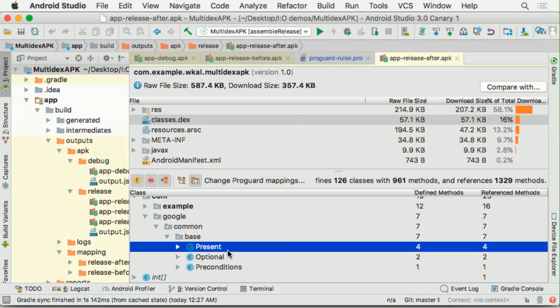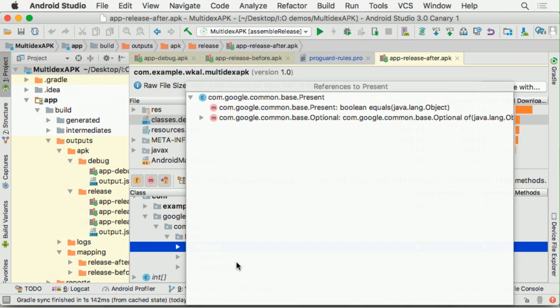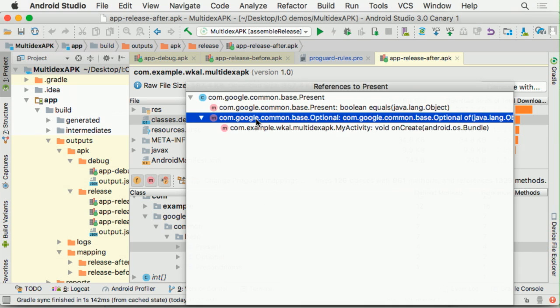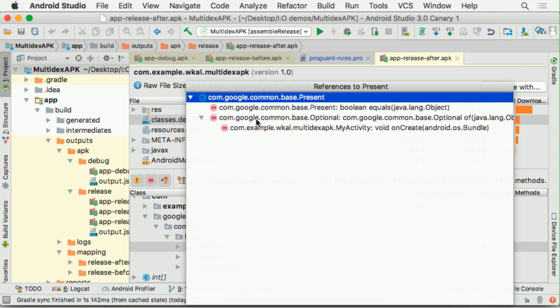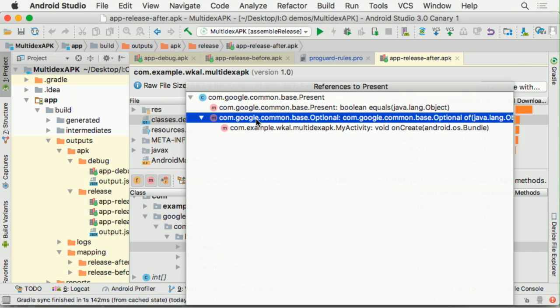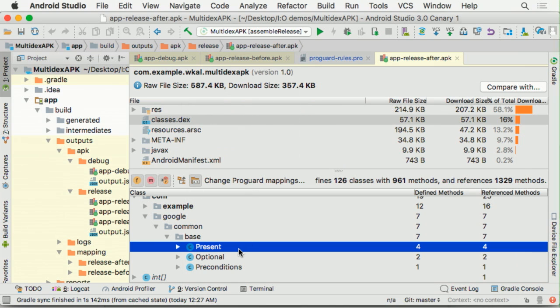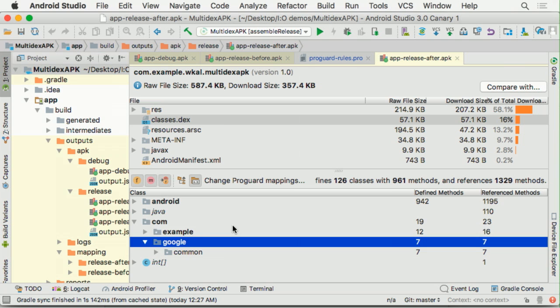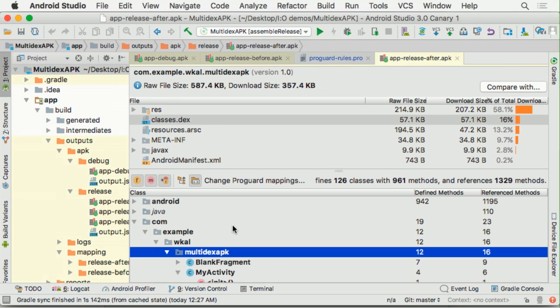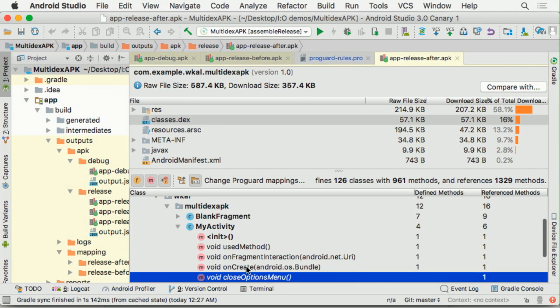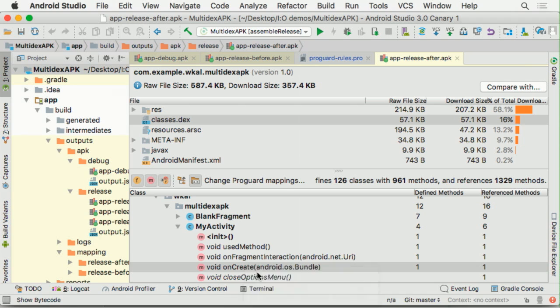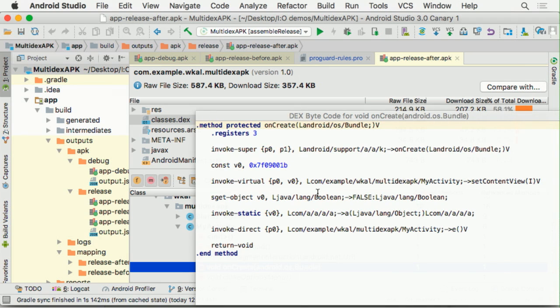I can now right-click on any class or method and actually find usages and get a nice tree of dependencies and see that actually this present class is used by this method from the optional, which I'm using from my own onCreate. What's more, I can actually verify that by opening my onCreate method and looking at the exact bytecode of that method.